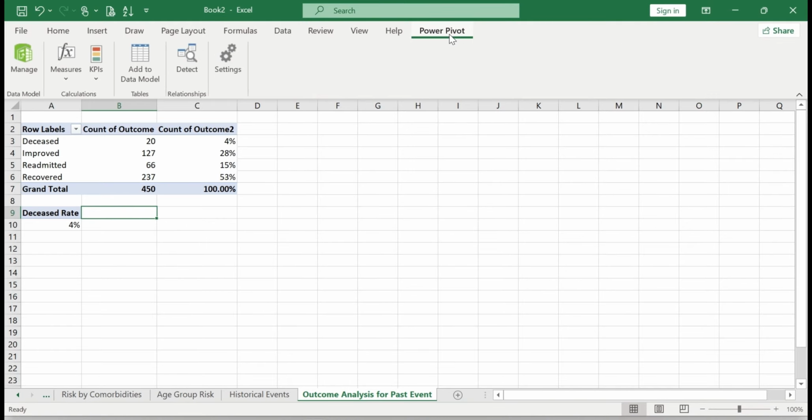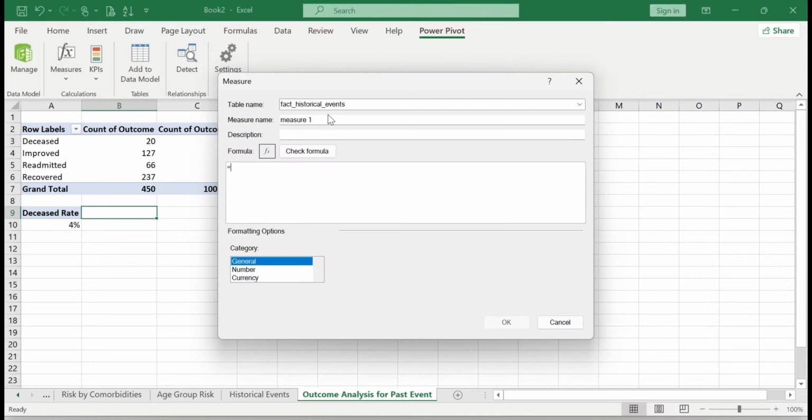So let's check the rate of improvement. Click on the Power Pivot tab there, calculations group, click on measures, add measure. That's a new measure. In this point here, it will be improved. You can call it the improved rate.